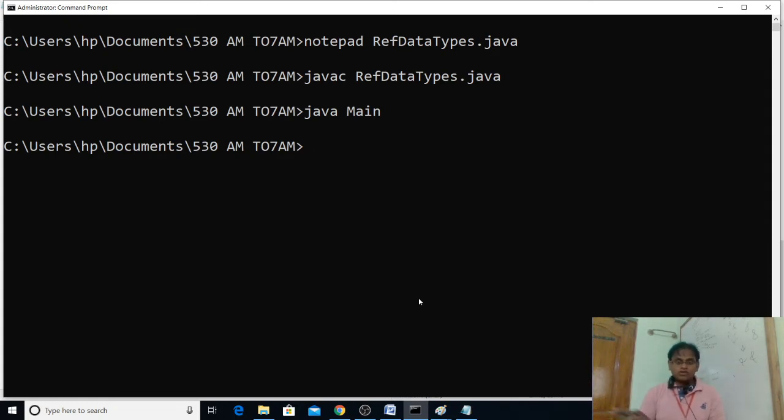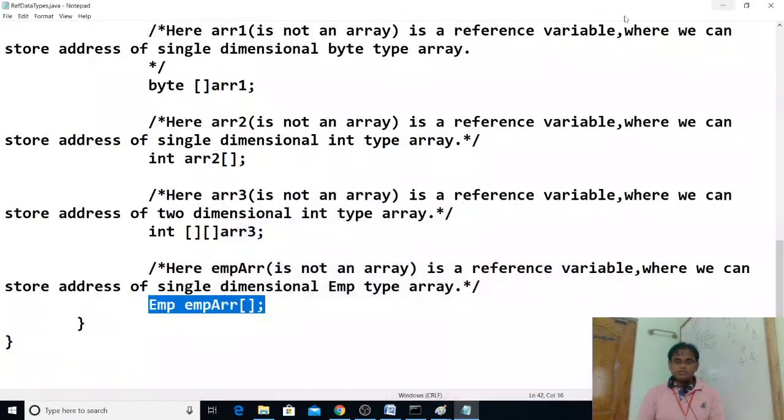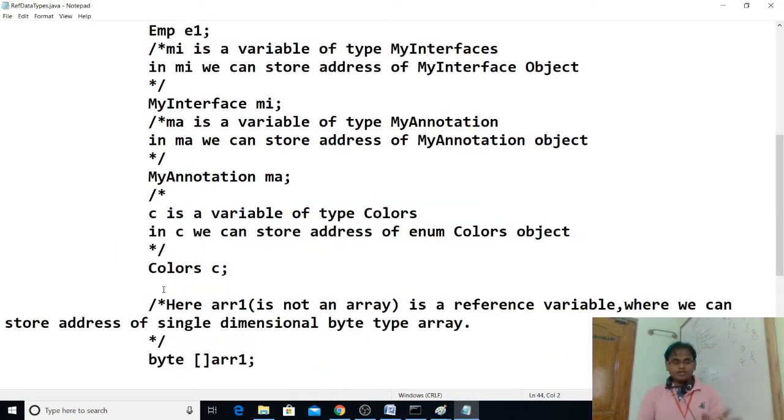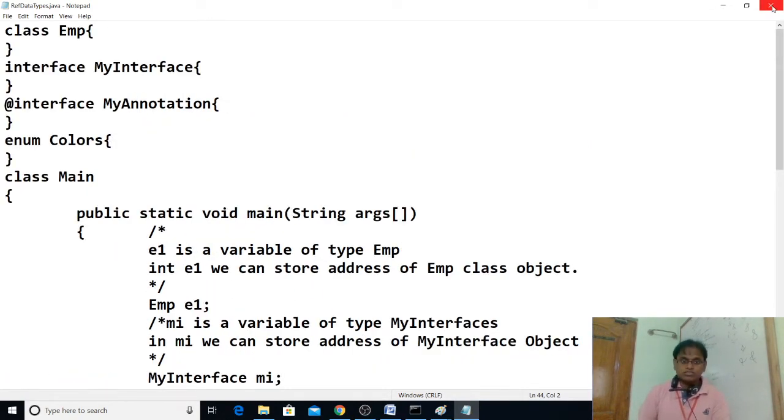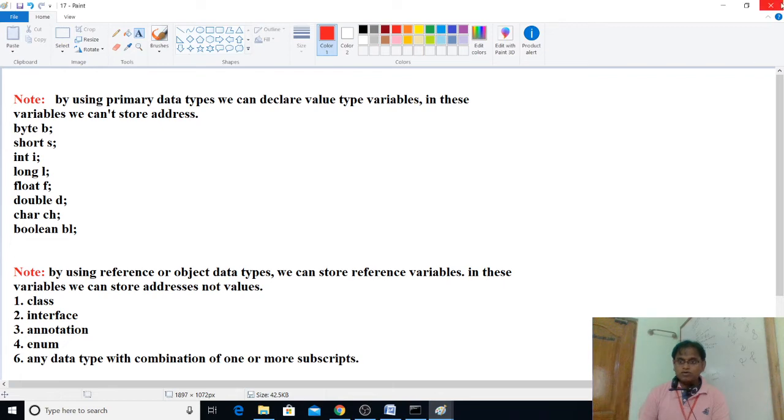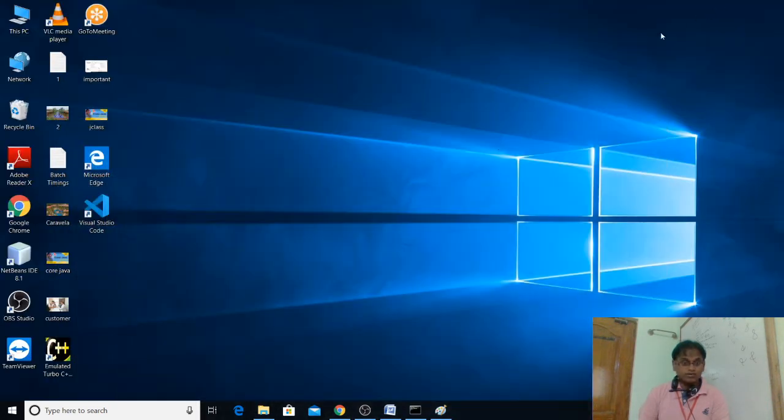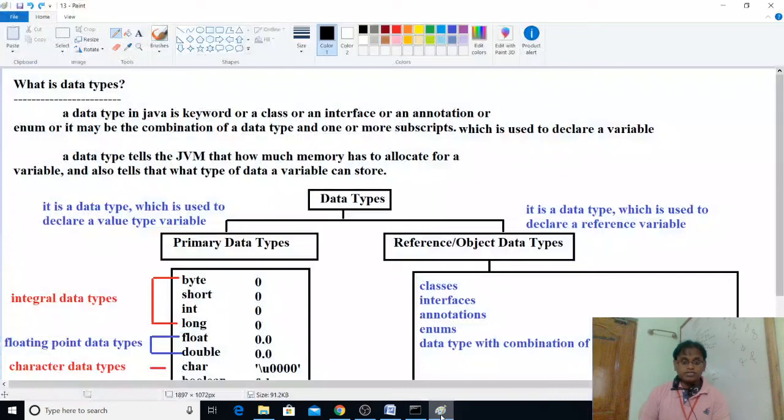So the total code is about how to declare reference variables, right? We didn't get any errors. Absolutely fine. Now I'm going to close this session. Now we have got a clear idea about data types in Java. Total data types are divided into two categories: primitive data types and reference or object data types. Primitive data types are all keywords that come along with Java: byte, short, int, long, float, double, char, boolean.